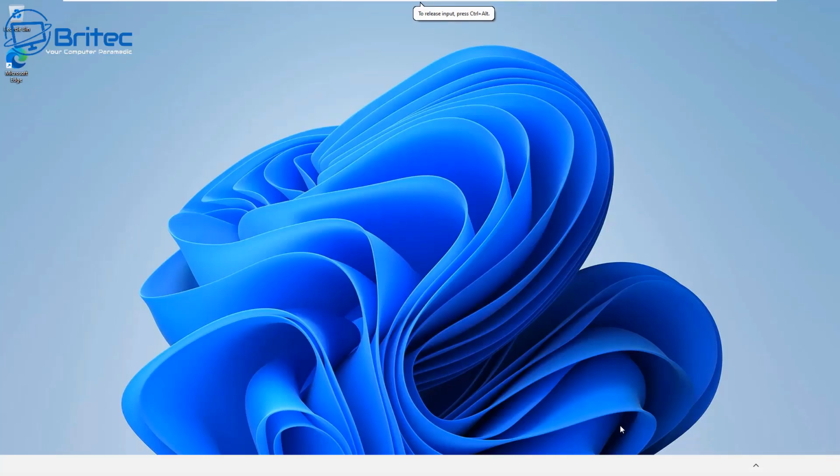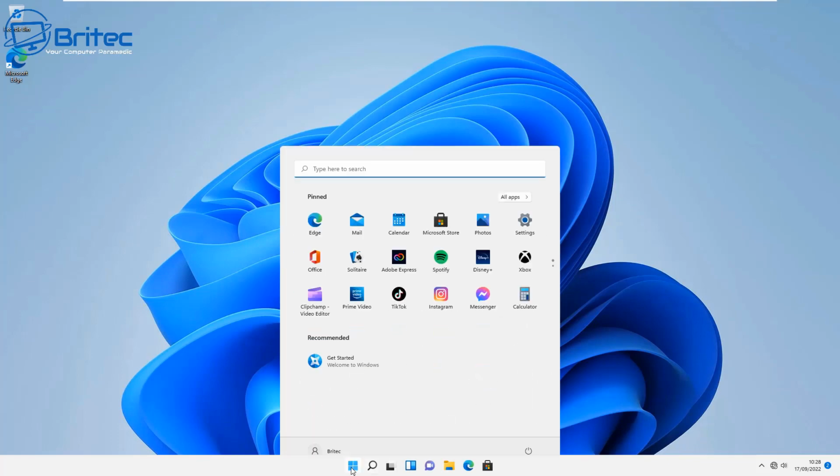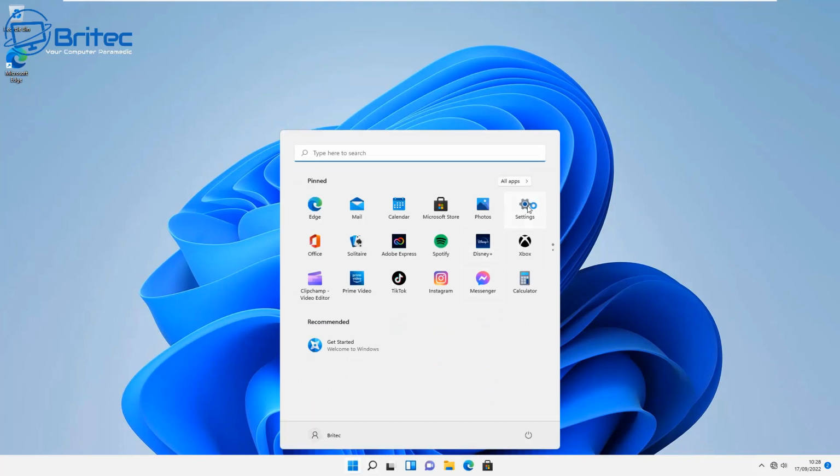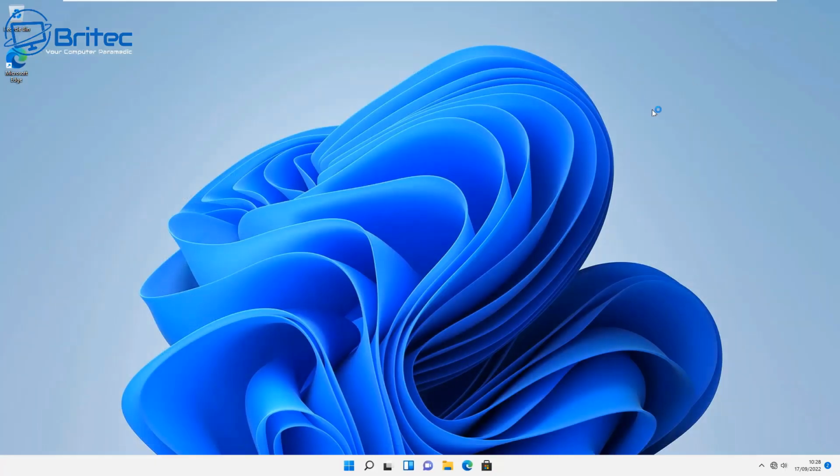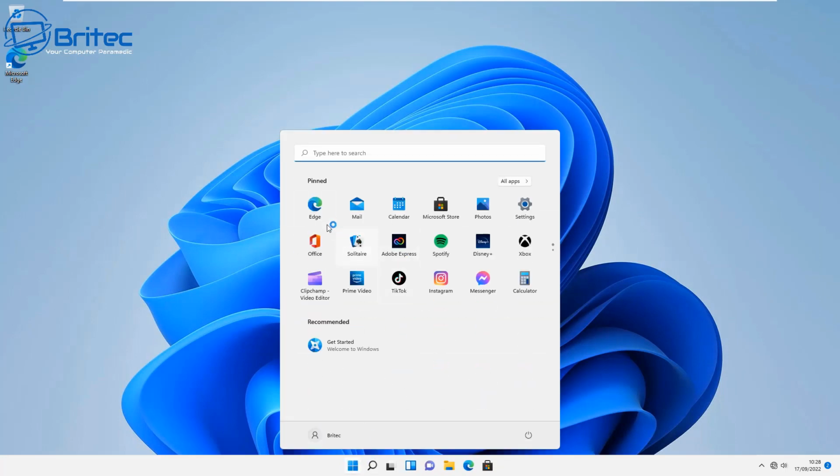So there we go. We're at the desktop here. And we should now let Windows load in, because it needs to load in. And you can see everything's working perfectly fine, as it should do.